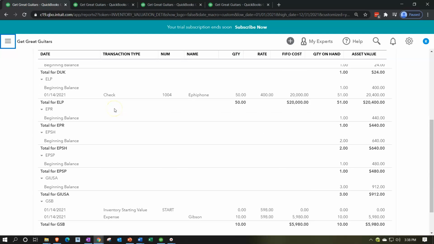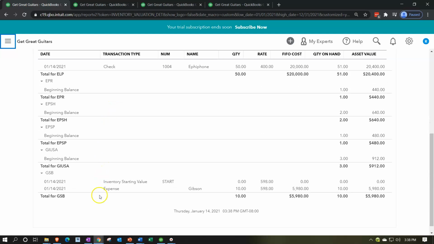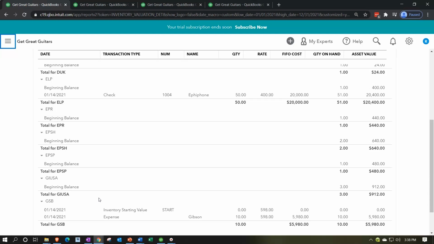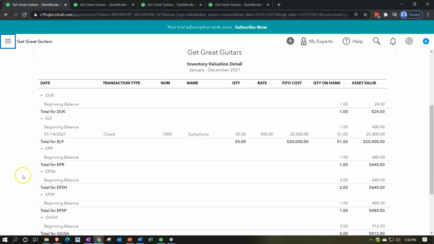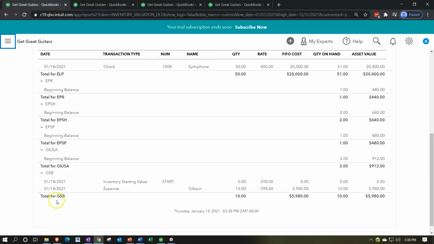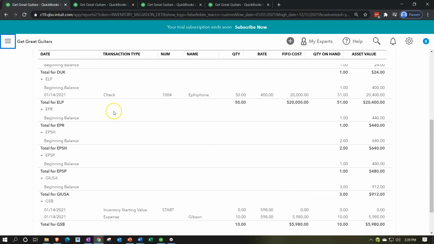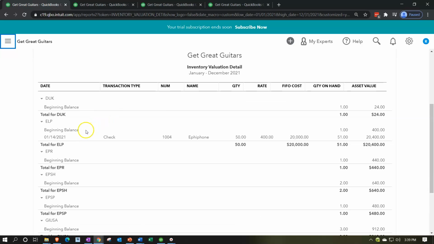And so there we have the purchase of the GSB, I believe we got. What did we purchase here? Yeah, the GSB. We now have 10 of those items, at the 5980, so we purchased that item. And the other one was an Epiphone, an ELP, I believe, that we purchased. So we have the beginning balance and then our purchase of the ELP, 51 units of those in our detail report as well.